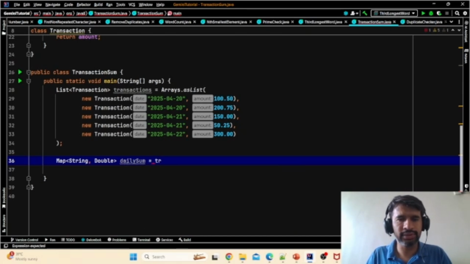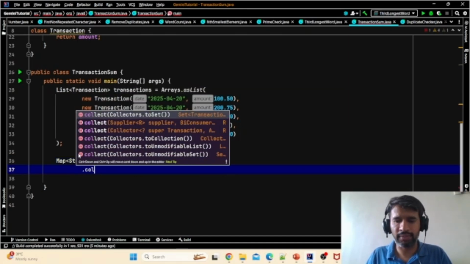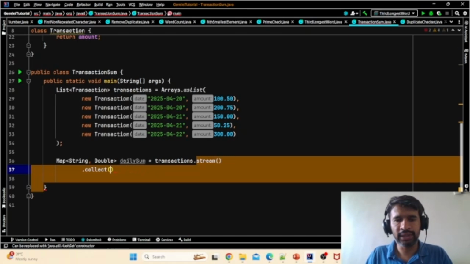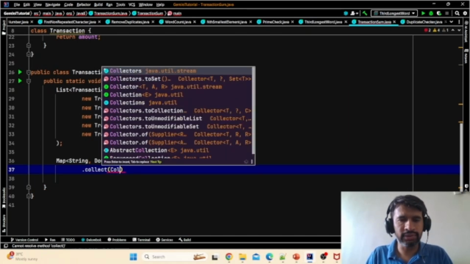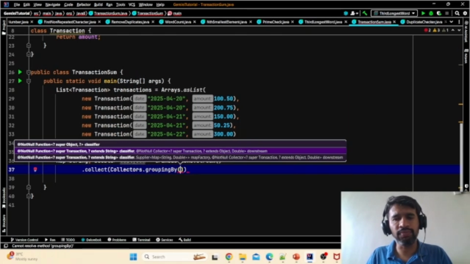So transactions is the one we have to process. We have to start streaming. This is the basic stuff. We have to collect. So if there is a map, right, we have to use collect. How to collect is important. So basically, we have to use something called groupingBy, which we know already. We have used it in a couple of examples. What is my groupingBy condition here?